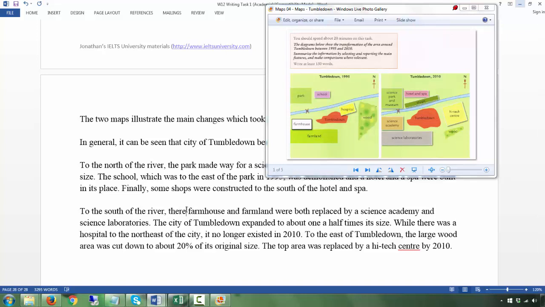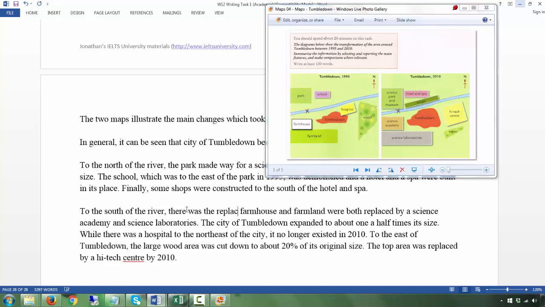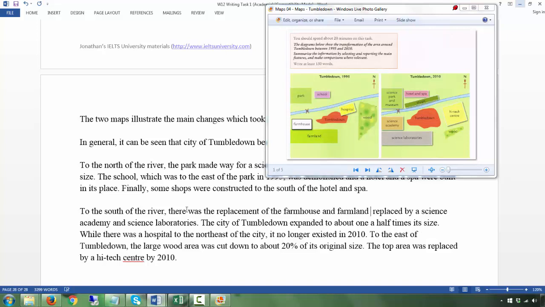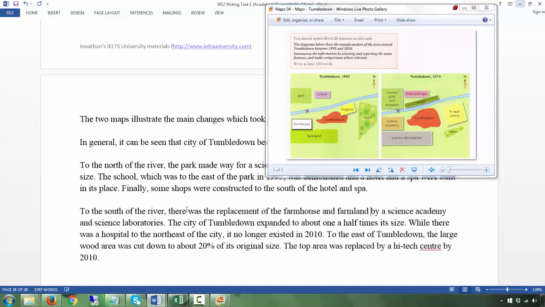There was the replacement of the farmhouse and farmland, replacement of this with a science academy. Okay, so rather than saying this was replaced by, I put there was replacement of what with this. Okay, so this is a noun. The city of Tumbledown expanded. This is a verb, the verb describing the changes. Okay, so I just want to show you at least how to use a noun.